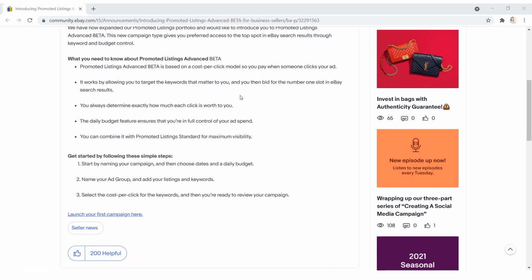So you can get started by following these simple steps. You can start by naming your campaign and then choose dates and a daily budget. Name your ad group and add your listings and keywords. Select the cost per click for keywords and then you're ready to review your campaign.